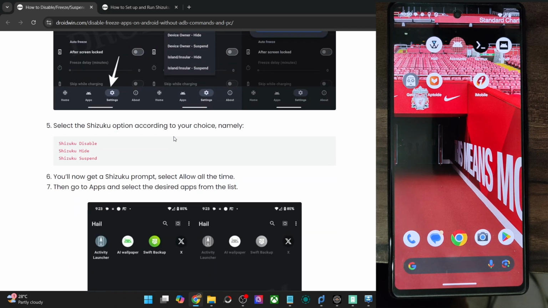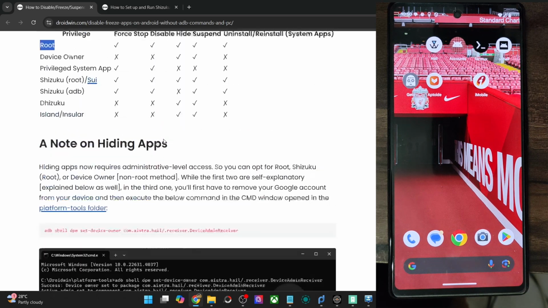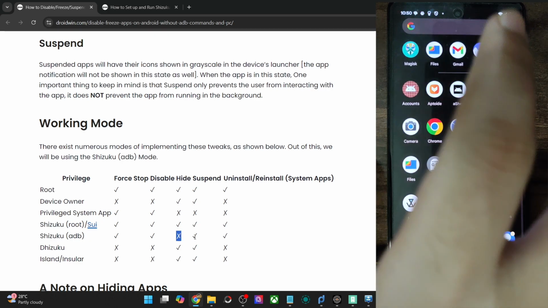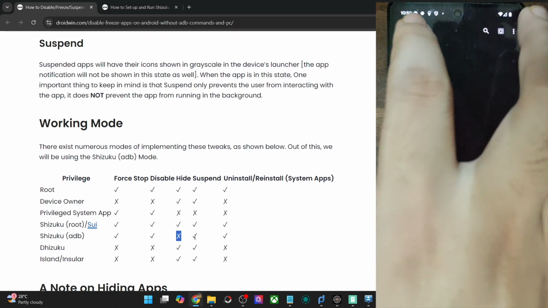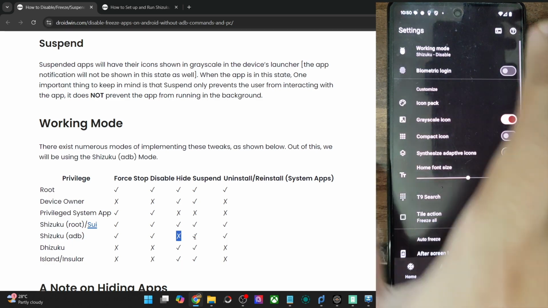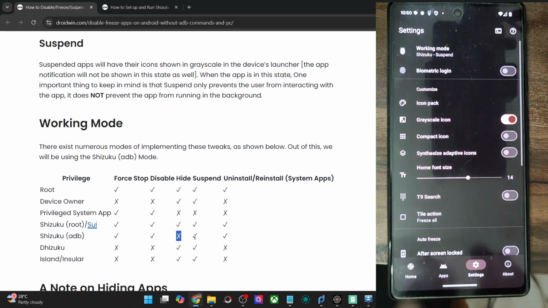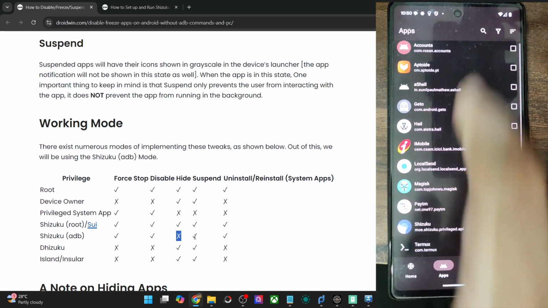Next up, let me show you how to suspend the app, because in case of Shizuku ADB, we could disable and suspend the app. We cannot hide the app. So for hiding, I'll show you at the end. And now let's go to the suspending. So again, launch the Hail app, then go to the settings menu and change Shizuku to suspend. And now come back to the home tabs or choose any app of your choice.